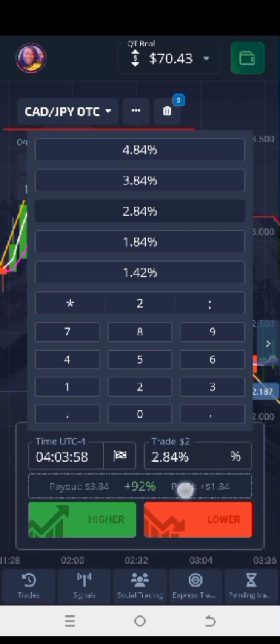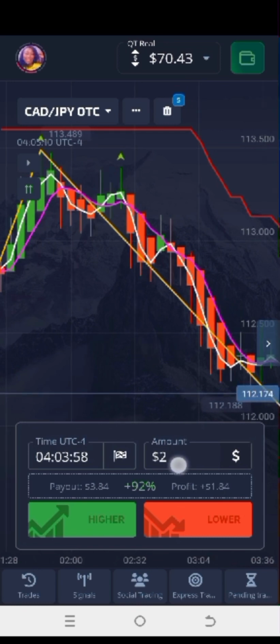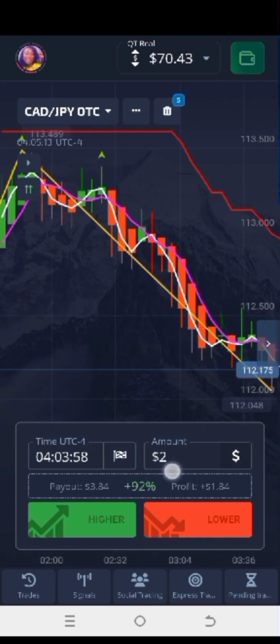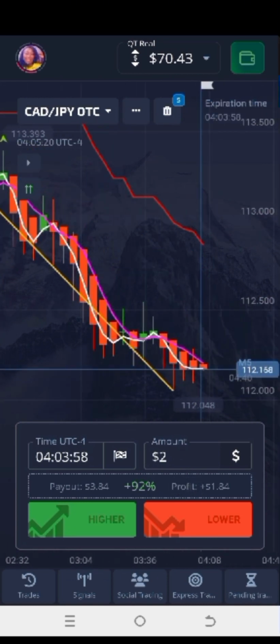Okay, let me put it in dollars. This is $2. You staked the first one at $1 and it ended in a loss, so you increase the stake amount to $2. The $2 ended in a loss again, so you put the stake amount to $4 this time, and follow the same call. That's why you don't need to overstake.